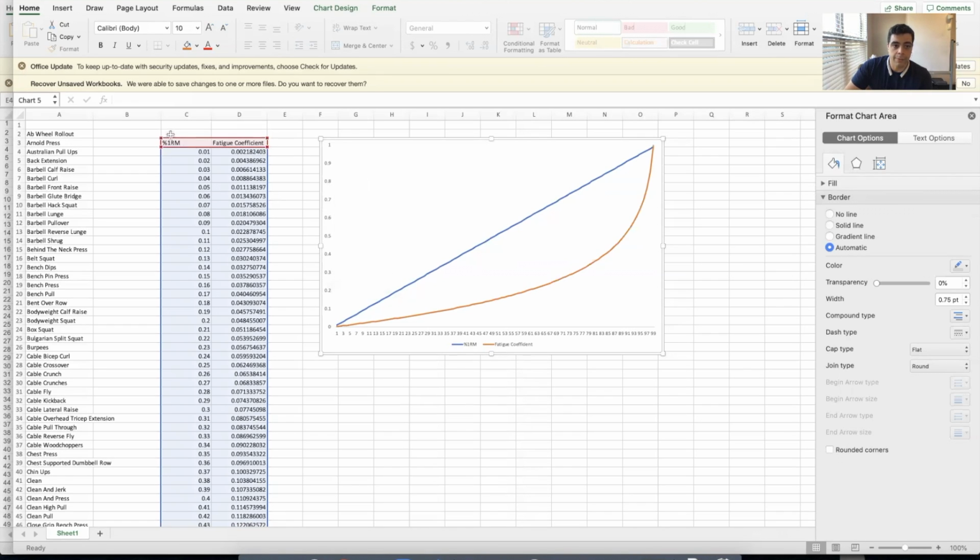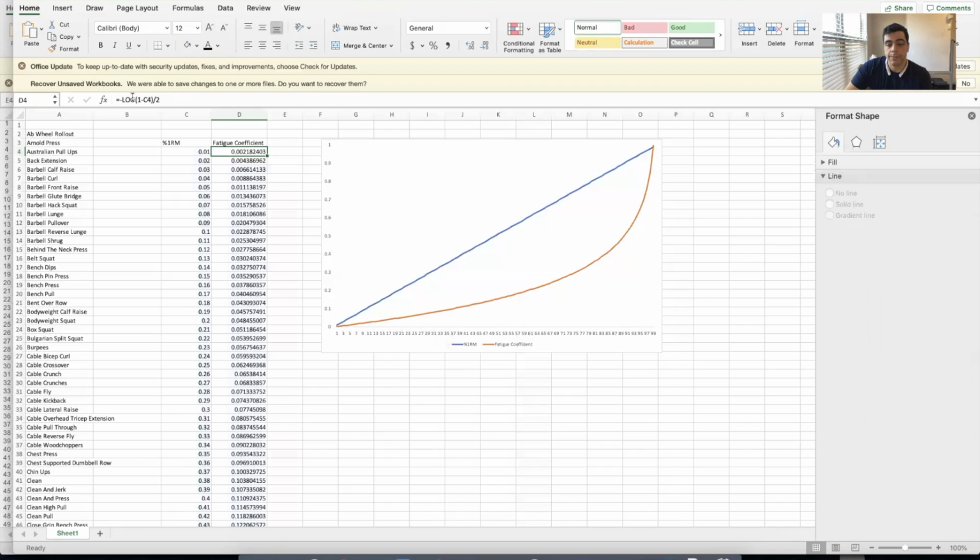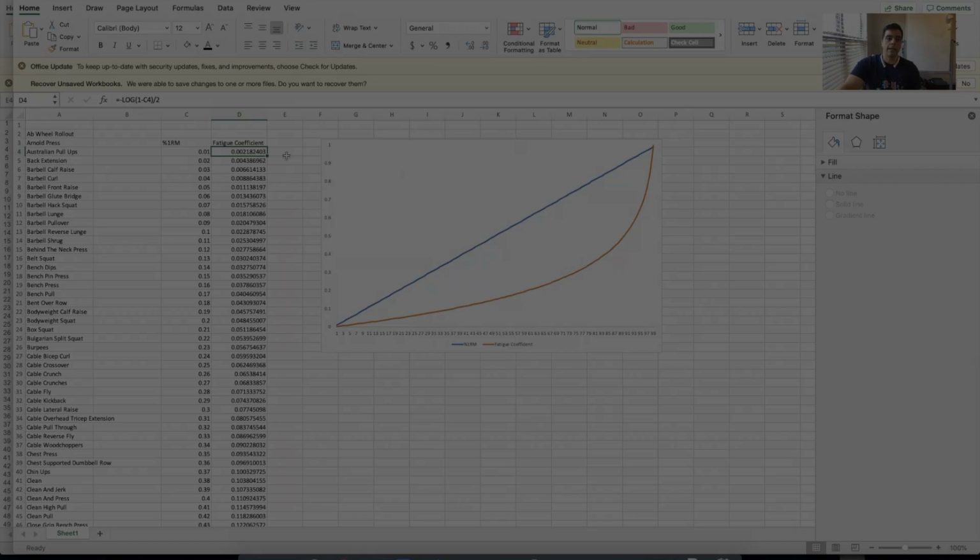It'll take the percentage of one rep max as an input, and the closer you get to 100% of your one rep max, the more extreme the curve gets. If you are interested in the math, it's a reversed inverted log function, and that's what's happening here. But if you're not, you don't have to worry about it, because it's just a value that you can use to measure fatigue in a way that makes sense, that reflects that the closer you get to one rep max, the more fatigue you're going to get out of that.